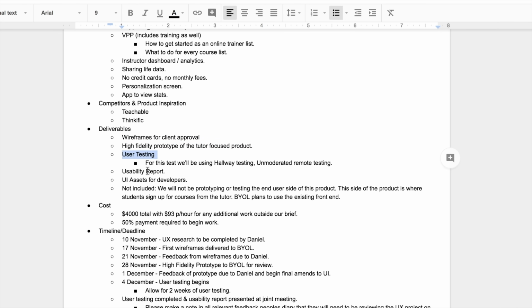Based on the user testing, we'll do a usability report, and that can be big or small. It basically just feeds back what you found out in your user testing. Once that's all finished and we've tidied up any of the problems from the user testing, we'll grab all of the UI assets for the developers. That just means giving them images, code, icons and symbols so they can build either the app or the website. So that's where our job finishes.